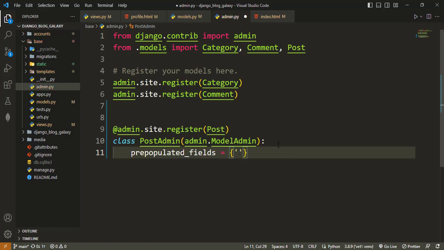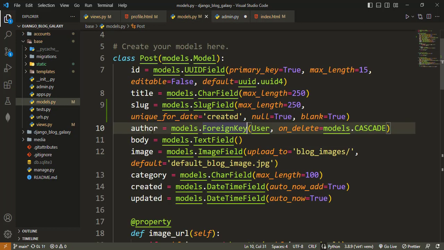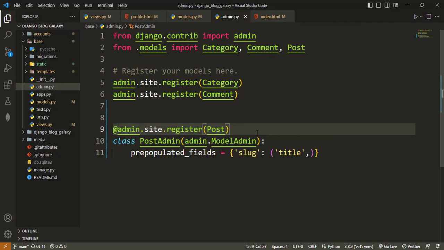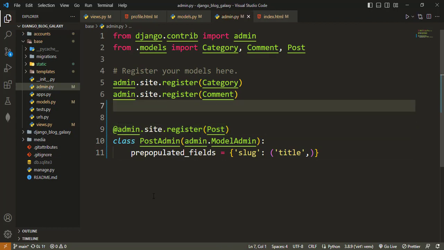Inside the key-value pair, we put slug, which is the exact name of the field we gave here. So the name should be the same. If you use a different name here, make sure you use that one here. And then its value is also a tuple, in which we pass the field that we want to use for the pre-population. So we want the title to be used for the slug, but we have to pass a comma here.